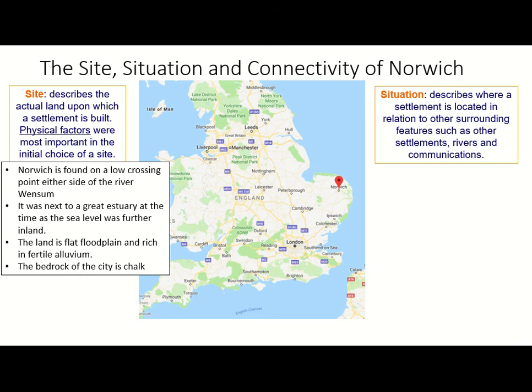So the situation of Norwich, what we mean by situation, is where Norwich is in relation to what's around it. Norwich's site is where specifically it was built and what's there. Its situation is where Norwich is in relation to coastal areas, for example, or other settlements and important places like London, or Colchester, or Peterborough, or Cambridge, and other settlement features or physical features like rivers.